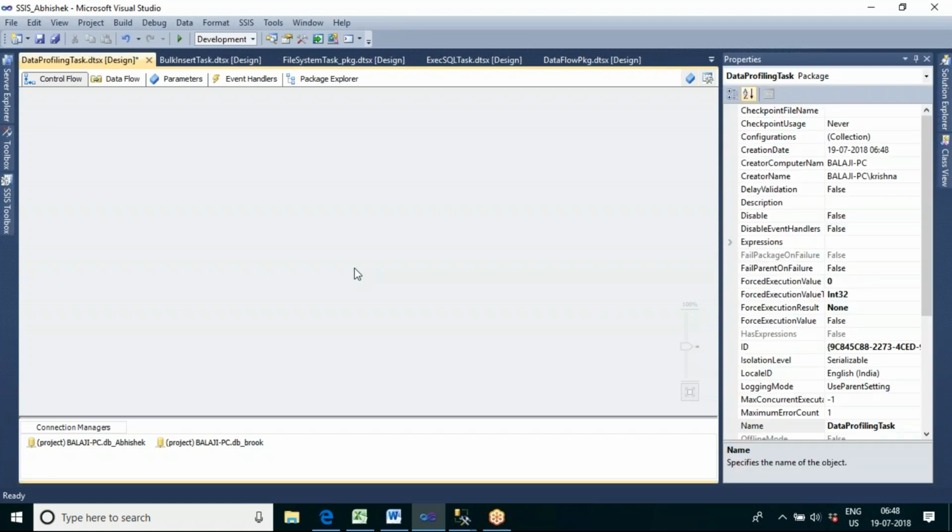What this data profiling task will do is, if you want to profile any table data, data profiling is nothing but analyzing the table data for cleaning purposes. So data profiling is nothing but cleaning. If you have any invalid data, incorrect data or junk data in the tables, we can find it out by using this profiling option.